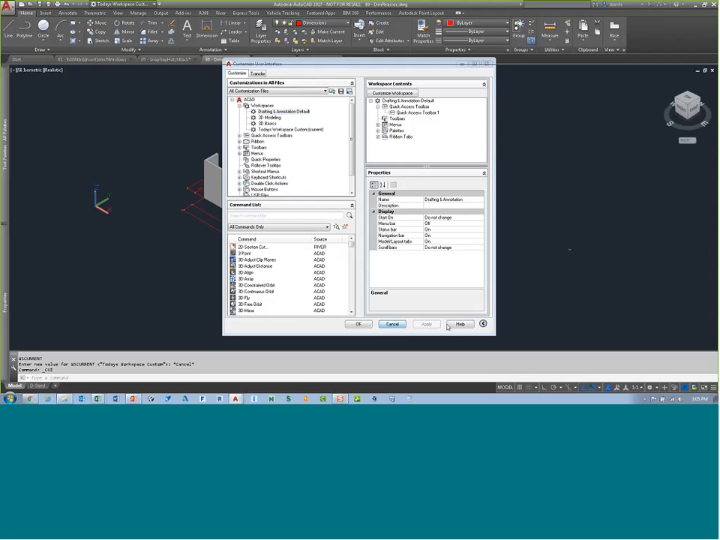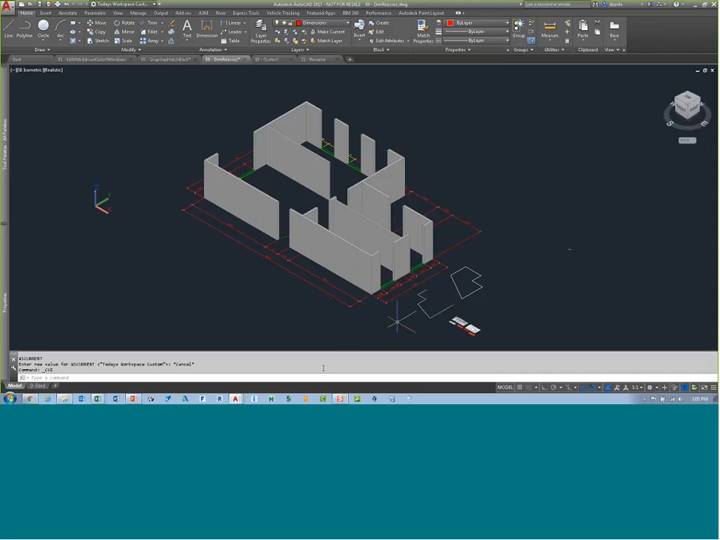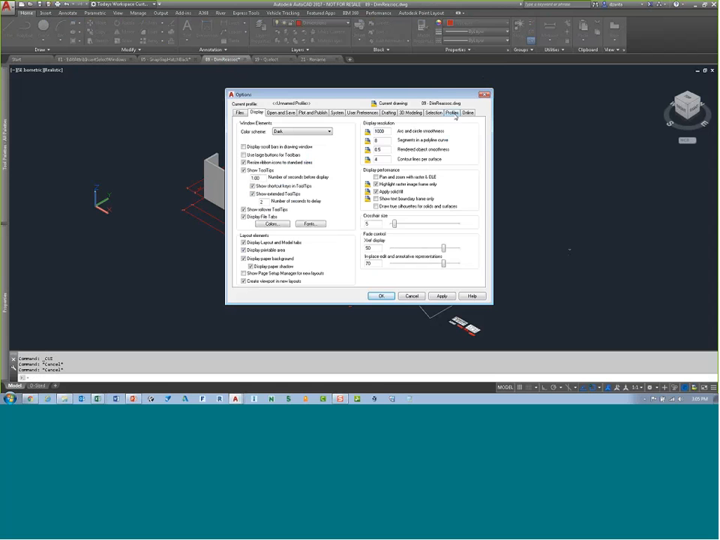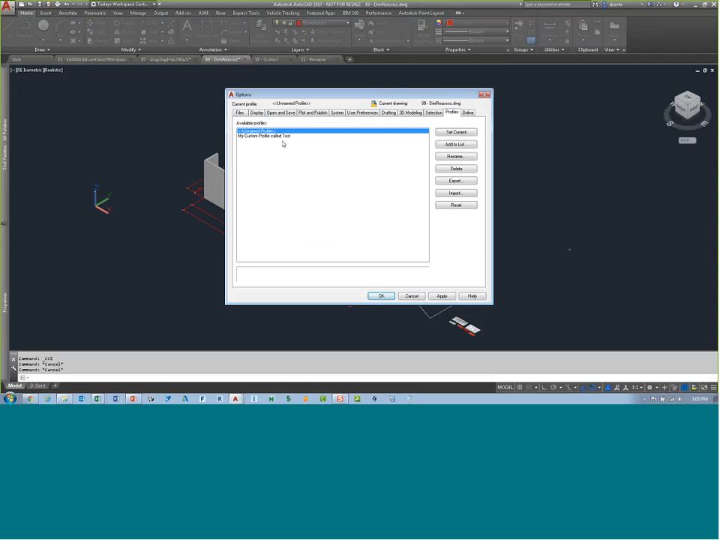In regards to profiles, we can right-click the command line and go to Options, and head over to the Profiles tab. Here it lists the profile that you have as a default. It's called Unnamed Profile. You can set it current. You can add to the list another one. You can rename, delete, and so on and so forth. And I made one called My Custom Profile. And I can click it and say Set Current. It becomes the current profile.